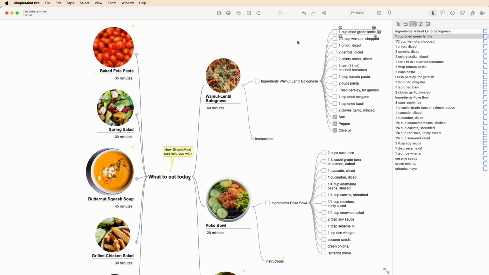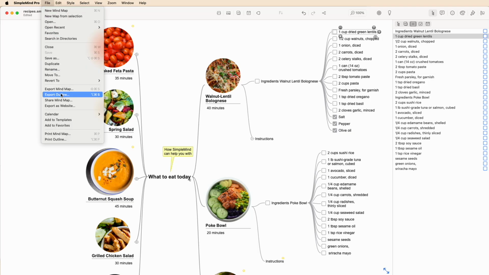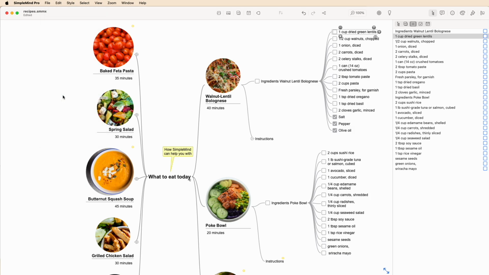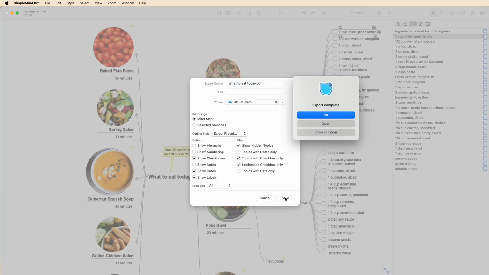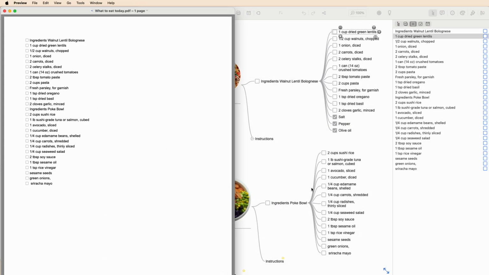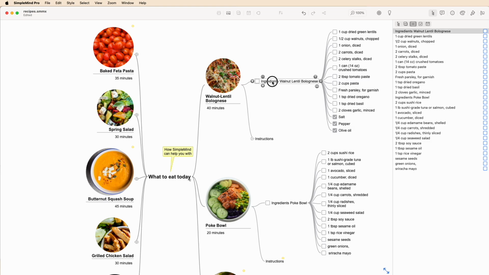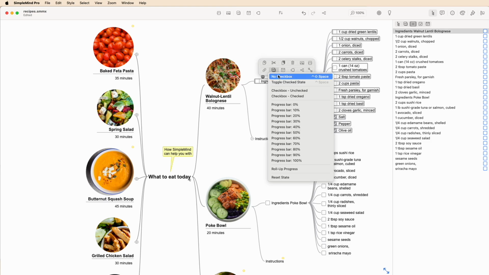If you prefer a little list, you can just export or print this as an outline. Make sure to select Unchecked checkboxes only. And there's the list. And when printing, it will look exactly like this. Once the shopping is complete, check all the checkboxes again.